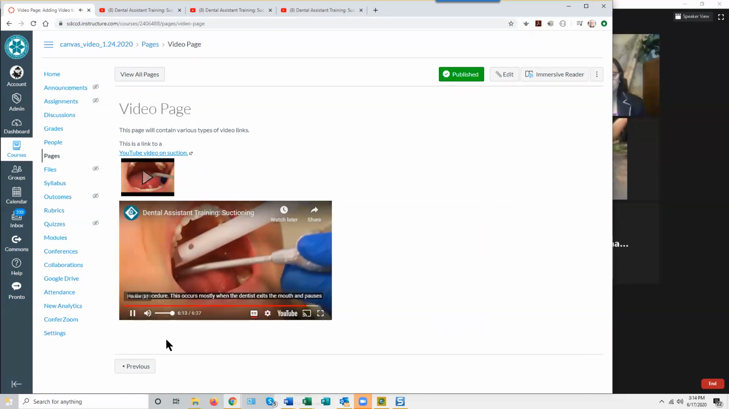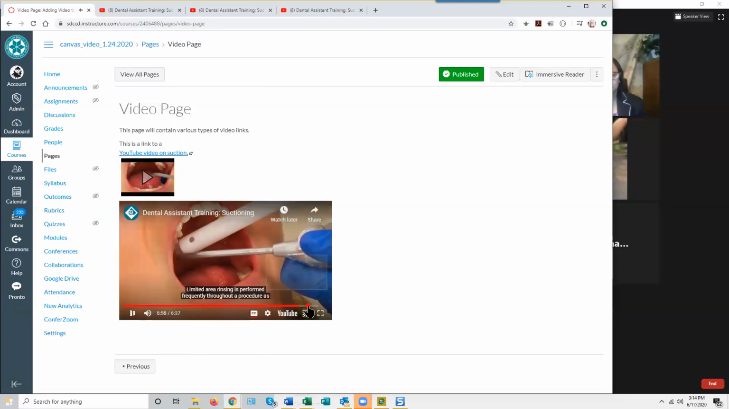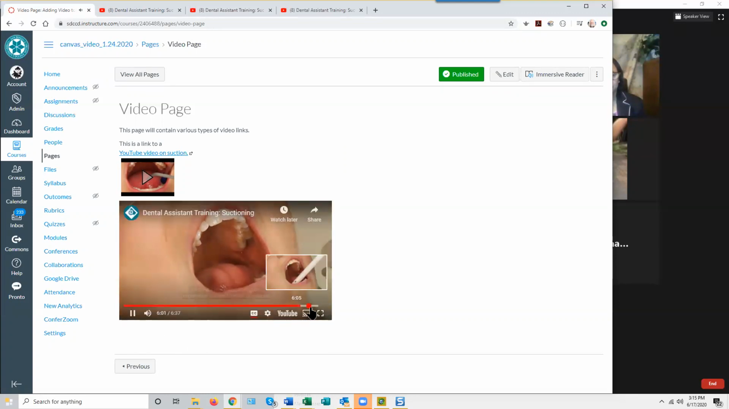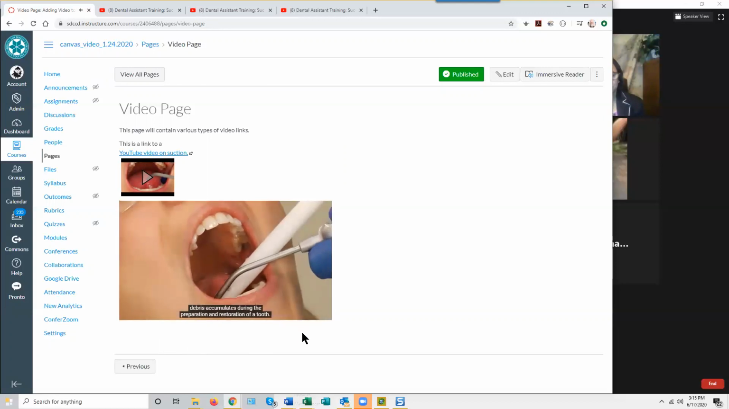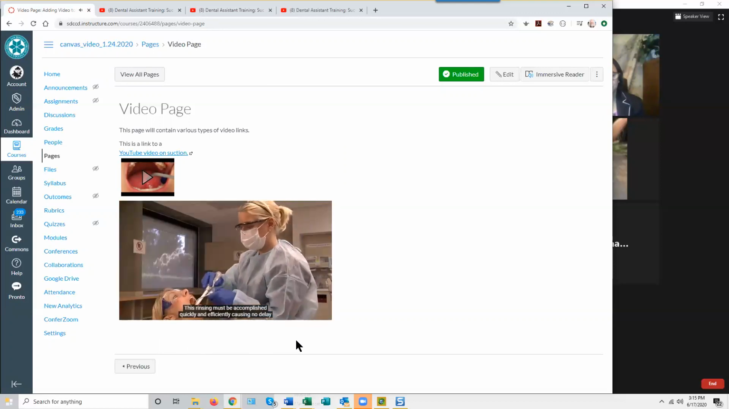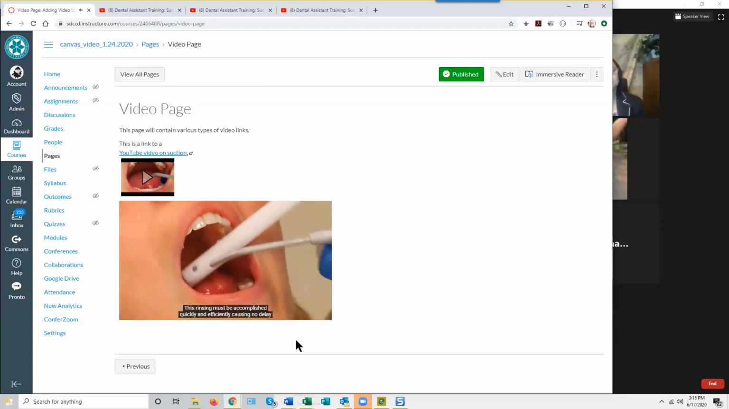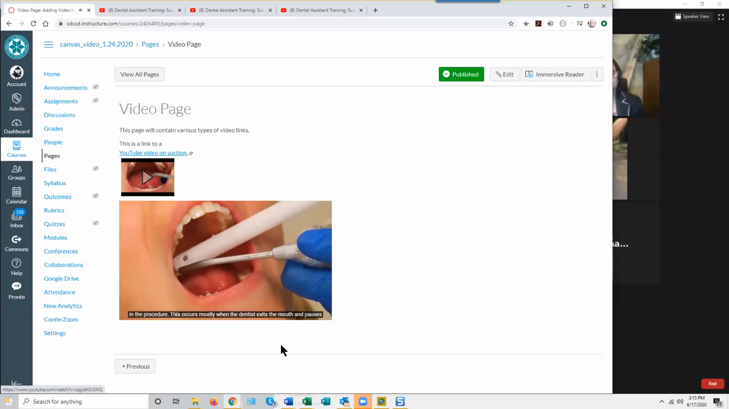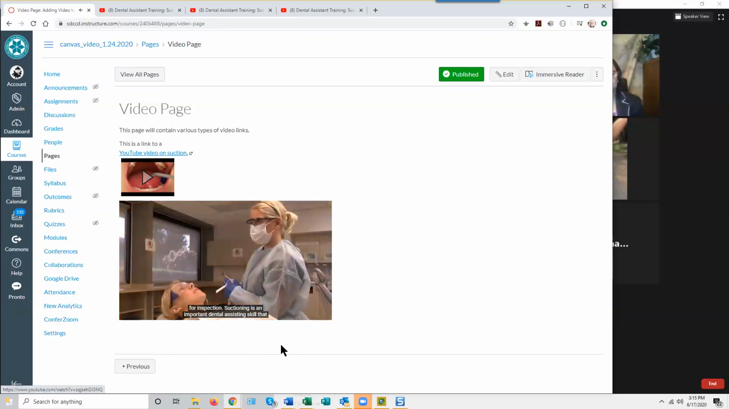When the dentist exits the mouth and pauses for inspection. Trying to get to the end quickly. A procedure as debris accumulates during the preparation and restoration of a tooth. This rinsing must be accomplished quickly and efficiently, causing no delay in the procedure. This occurs mostly when the dentist exits the mouth and pauses for inspection. Suctioning is an important dental assisting skill that takes a lot of practice. Do not be discouraged if this procedure seems difficult and frustrating at first. With practice, you will become proficient in this skill.